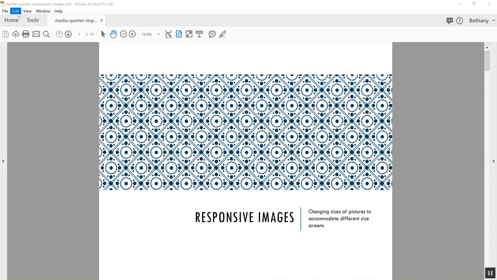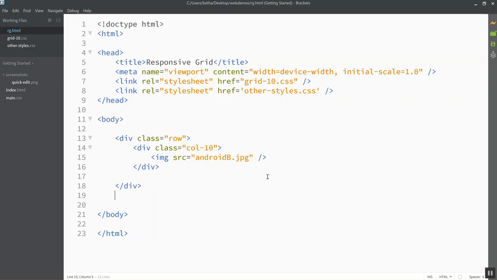So I have my grids responsive, I have my media queries in place, I have my fonts being flexible, and now it's time to address images. So I've got a little page set up, I have a responsive grid attached, and I've got a little div. This div is crossing the whole page because I split it into 10 columns, and this is the picture that's in there. It's a little Android version of me.